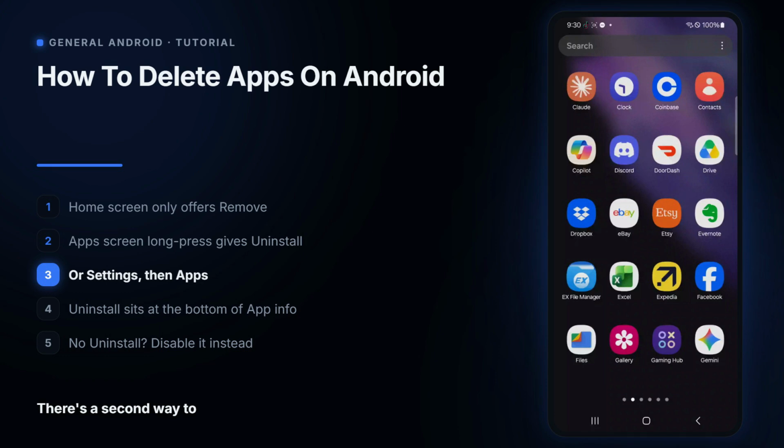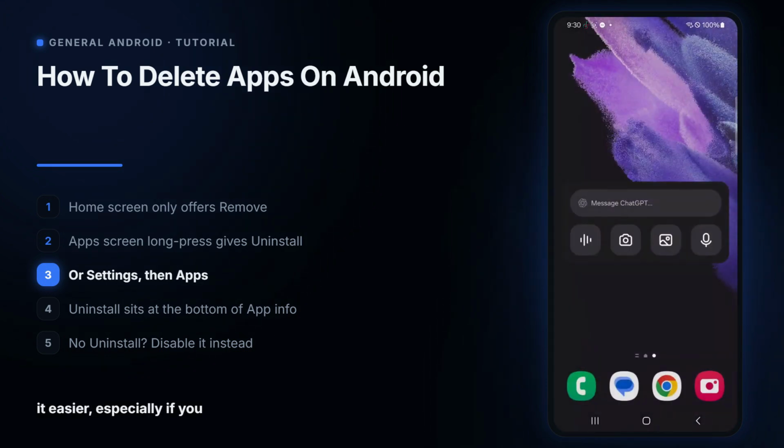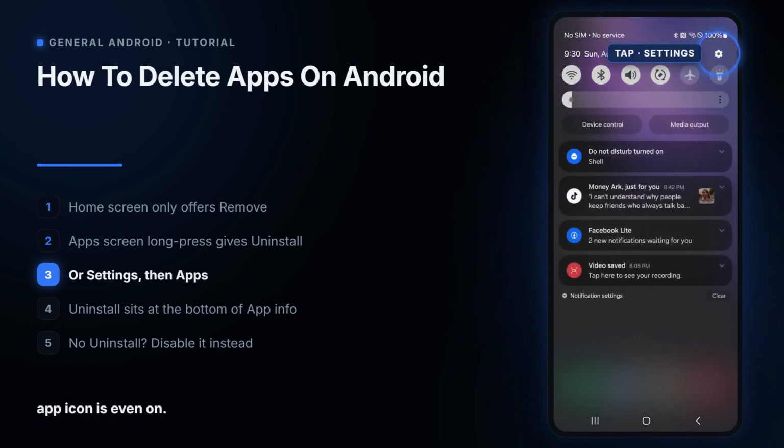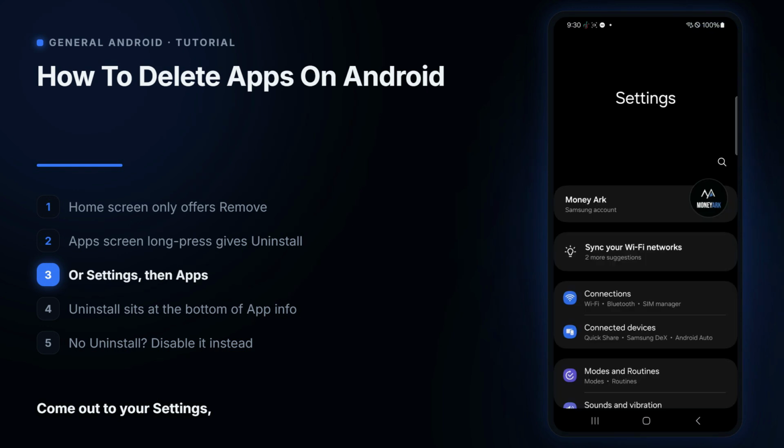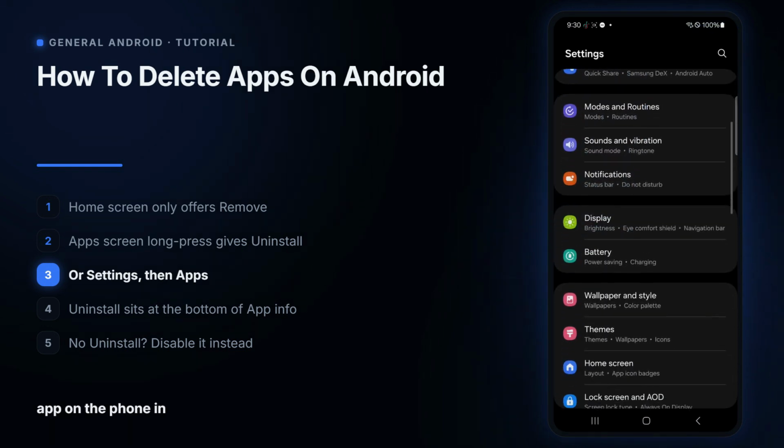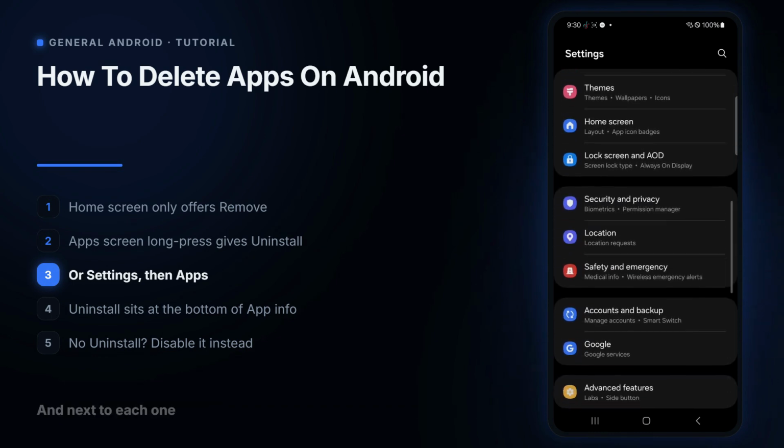There's a second way to do exactly the same thing, and plenty of people find it easier, especially if you can't remember which page the app icon is even on. Come out to your settings and scroll down until you find apps. Tap that, and you get every single app on the phone in one long alphabetical list.